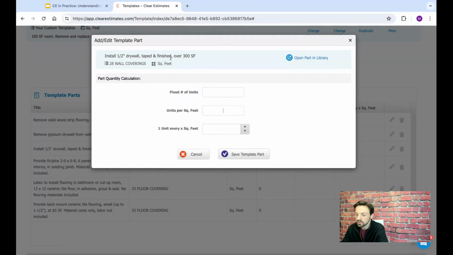So what I notice about this drywall part is that this drywall part uses a unit type of square feet, but it's not asking for the square footage of the floor area. It's actually asking for the square footage of the wall area where I'm installing drywall. So what we need to do is figure out how many square feet of wall drywall do we need per square feet of room area. So how do we figure that out?